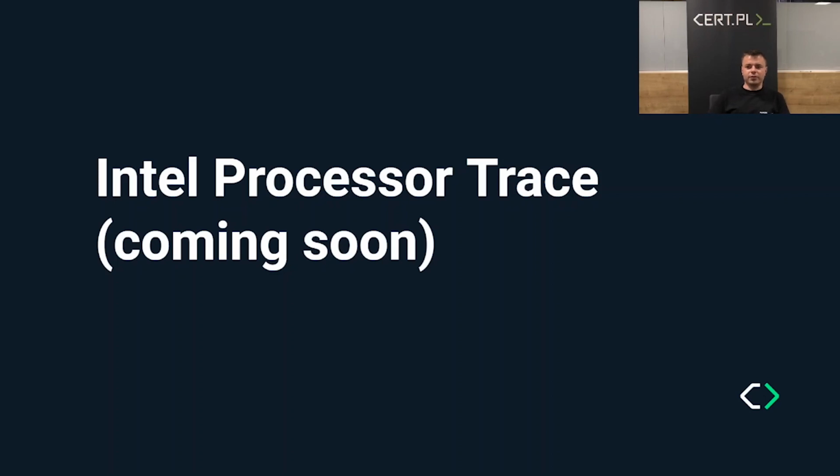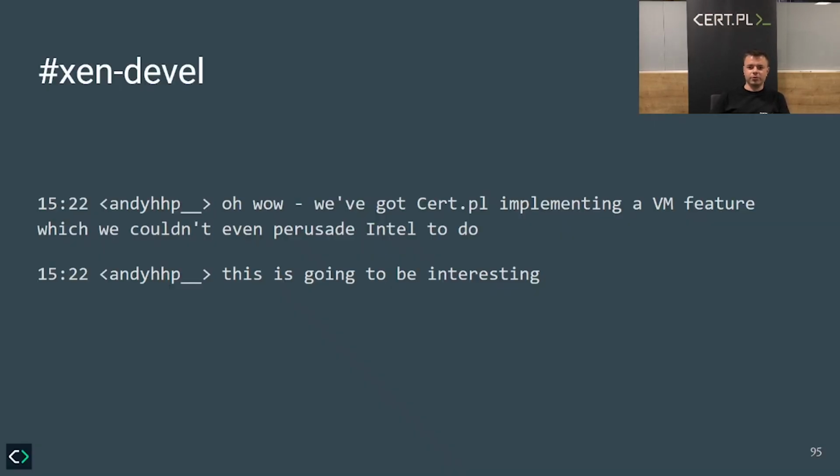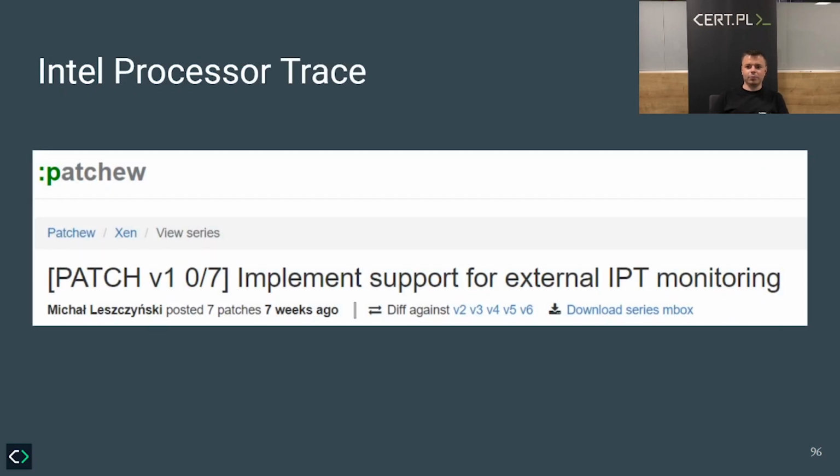We are also constantly researching whether we could use additional hardware features to enhance our existing malware monitoring process, and one example is Intel Processor Trace. There was an attempt to implement IPT support within the Xen hypervisor, but the patches were unfortunately abandoned. So we took them after a few years, fixed them and resubmitted them as a new patch series called Implement Support for External IPT Monitoring. This is the path of our further research, and more details will be coming soon.